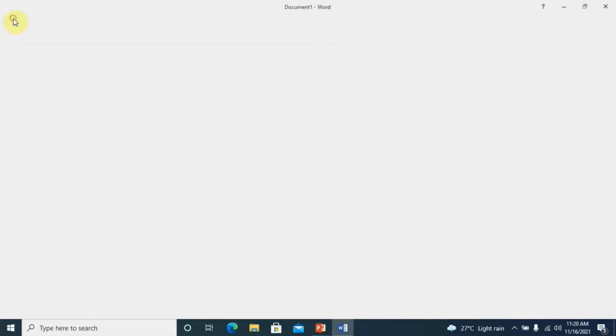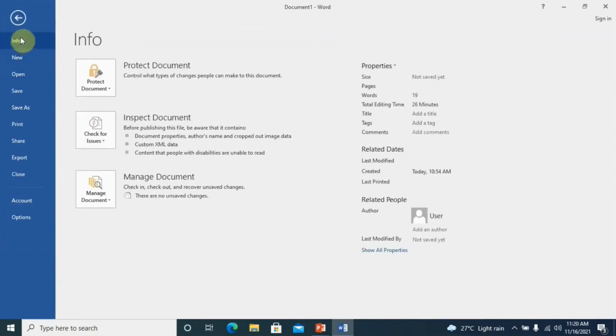If you just come here and click on file, it will show us some options. It will show us the information about the document we just created. You see it: 1 page, 19 words, created today and the time, and then the user who created it. But we won't see this as we save it. So we can check through these options: info, new.